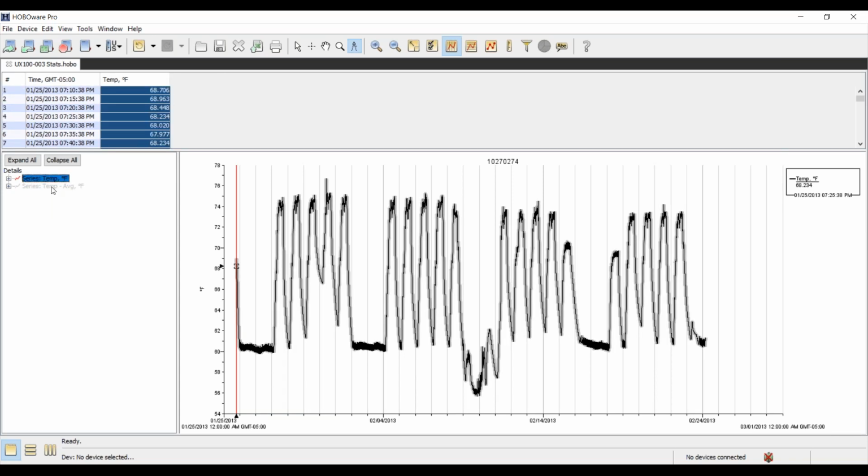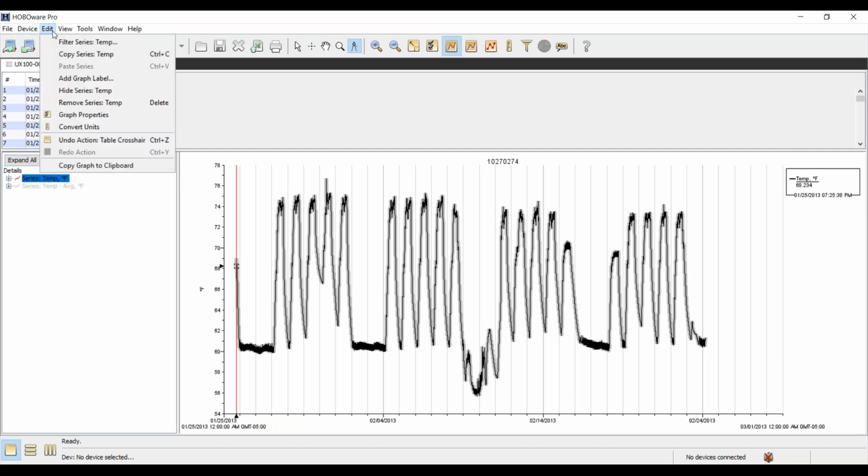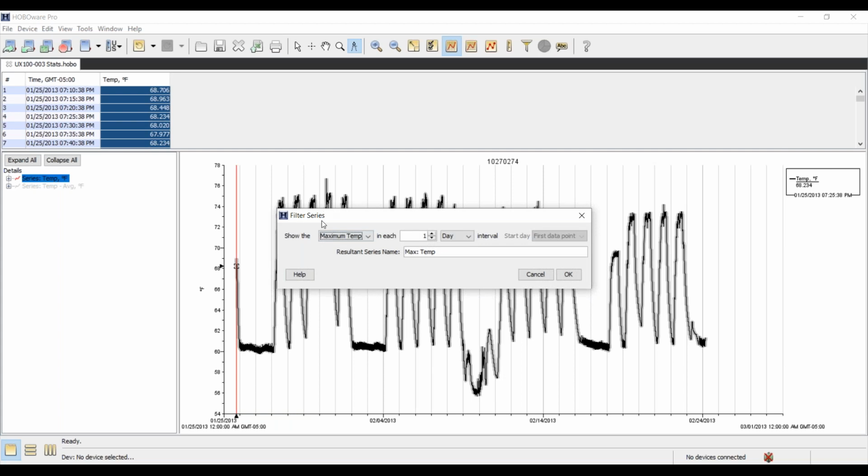So what we're going to do is apply a filter here. We're basically going to take this and get an average for a different time period. It looks like we're at about a 5-minute logging interval. I really want to know what the average temperature was every hour. So we can do that. Again, selecting the series in the details pane on the left-hand side, going up to Edit, Filter Series, there it is, Filter Series Temp. That brings up a dialog box called Filter Series.